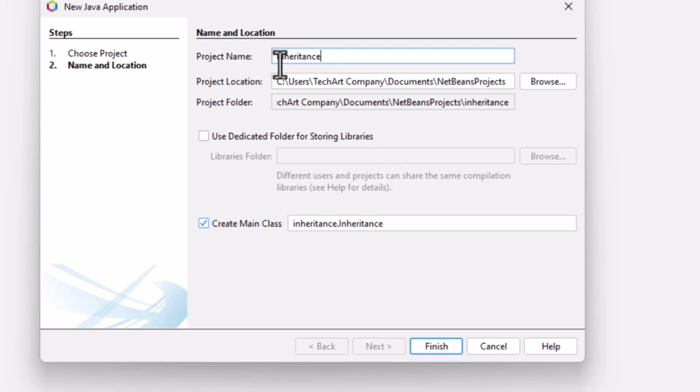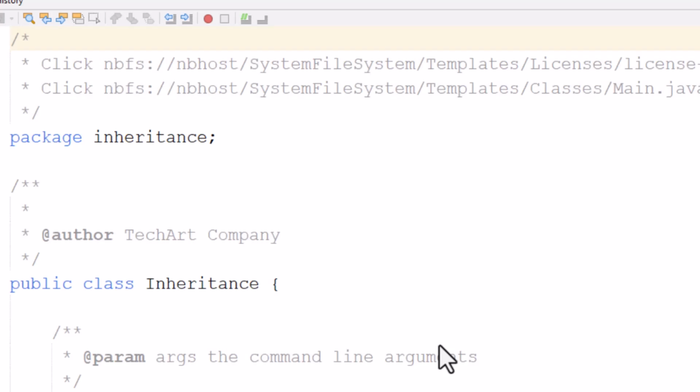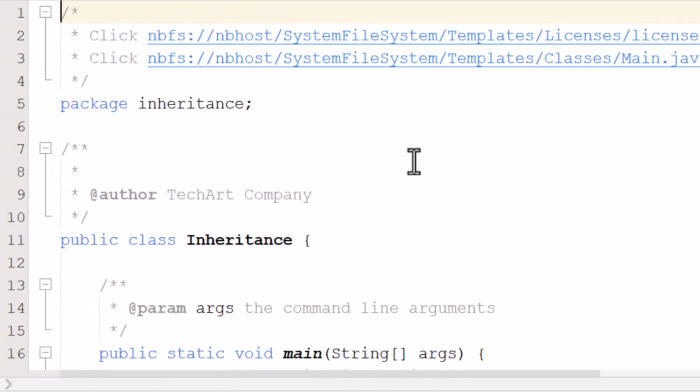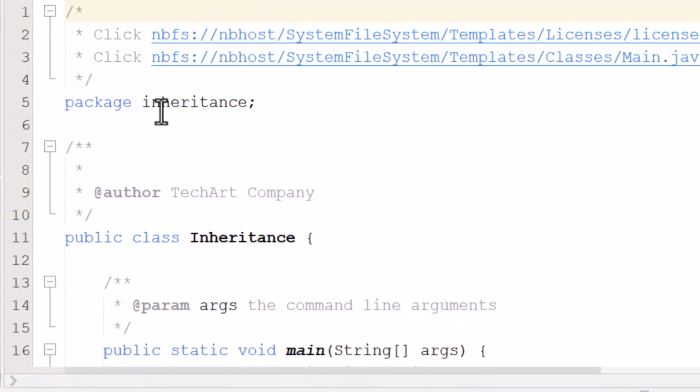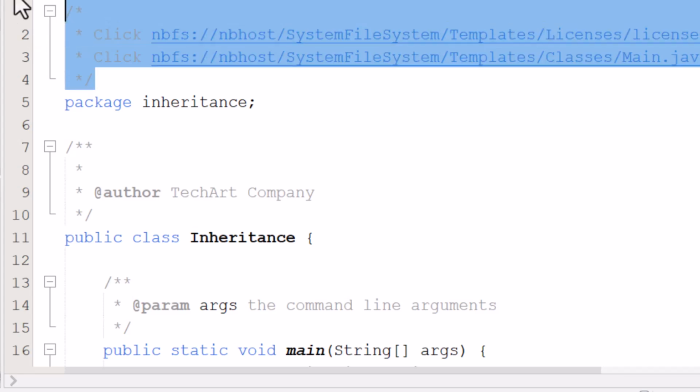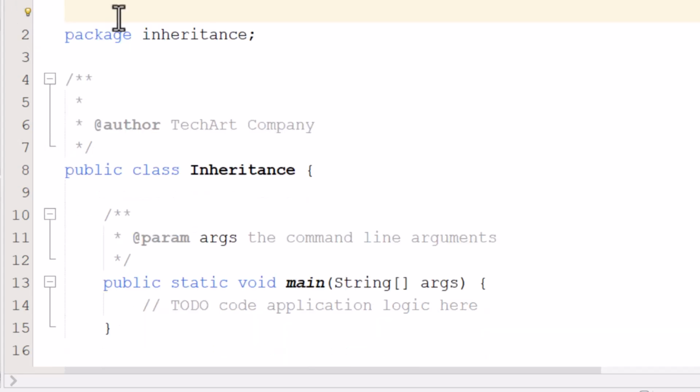So I've just created a project called inheritance, and then click finish. Okay, there we go. It has already created a package which is called inheritance. So this is the package. We can have so many classes in this package, we can add more. It's possible also to inherit attributes and methods from one class to another. We have already said that.